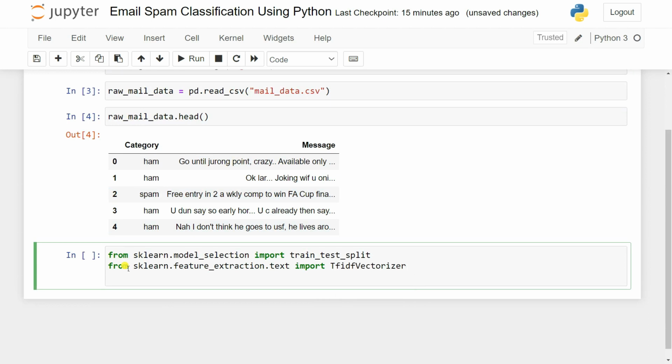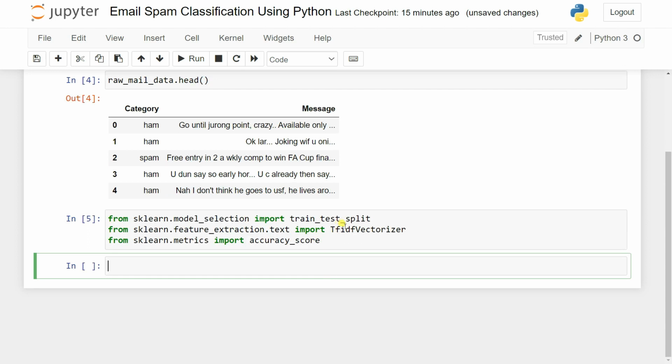Then we're going to import a machine learning model. Actually, I'm not importing the machine learning model here because that should be a spoiler. So let's import the accuracy metric, from sklearn.metrics, the accuracy score. That's fine. Now shift enter. So train_test_split, TfidfVectorizer, and also the accuracy score.